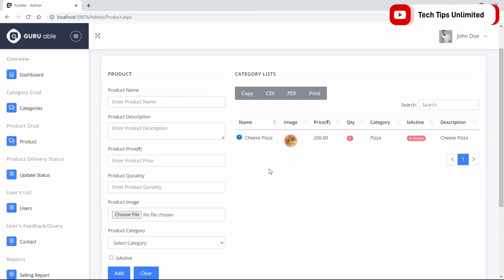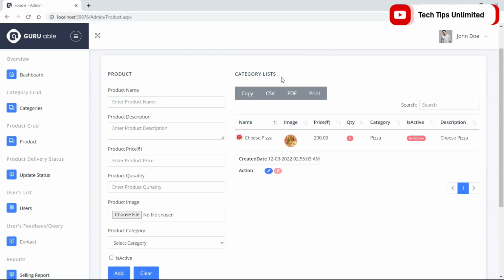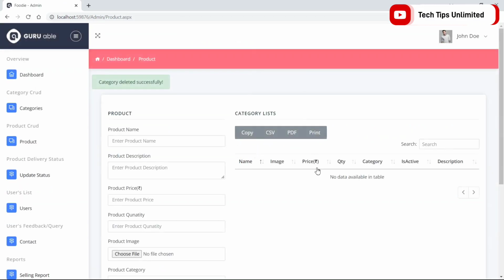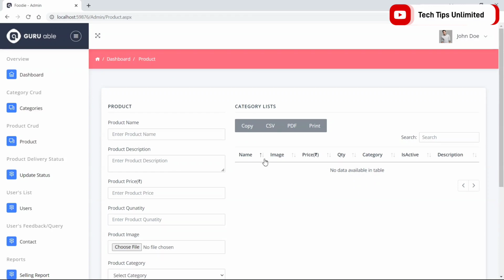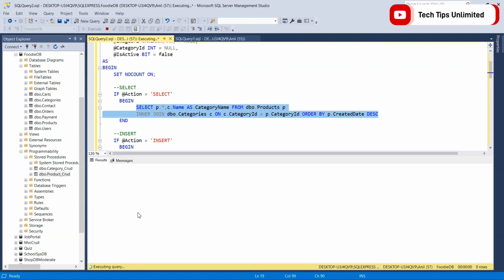Now I want to check the deletion part as well. Okay, so click on delete, cancel, again delete. Okay, so our item has been deleted here. Let's check it in the database. Just run this query and we get null for the record. That means we don't have any data present in our product table.